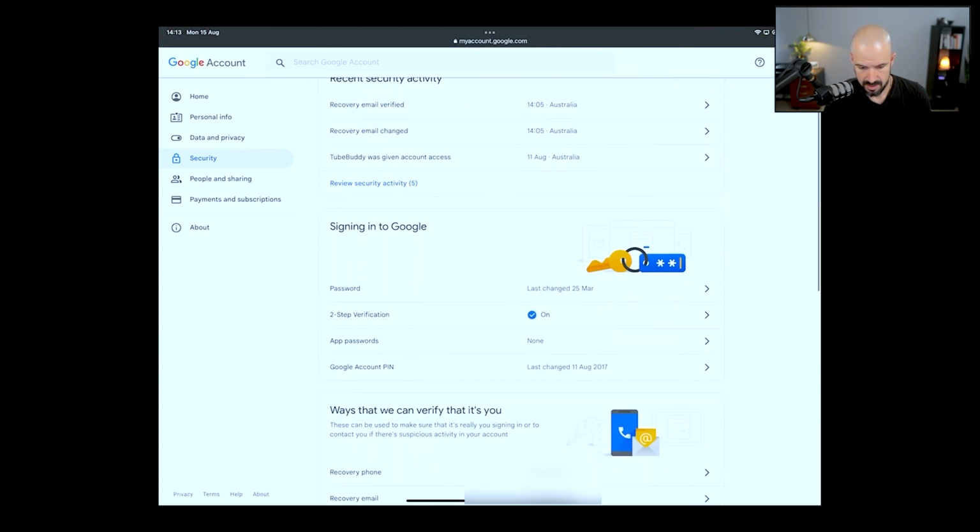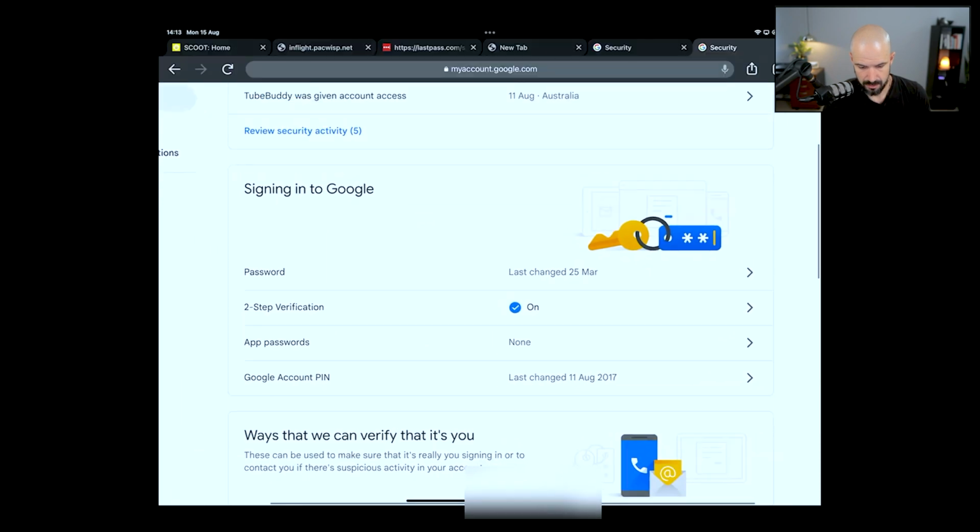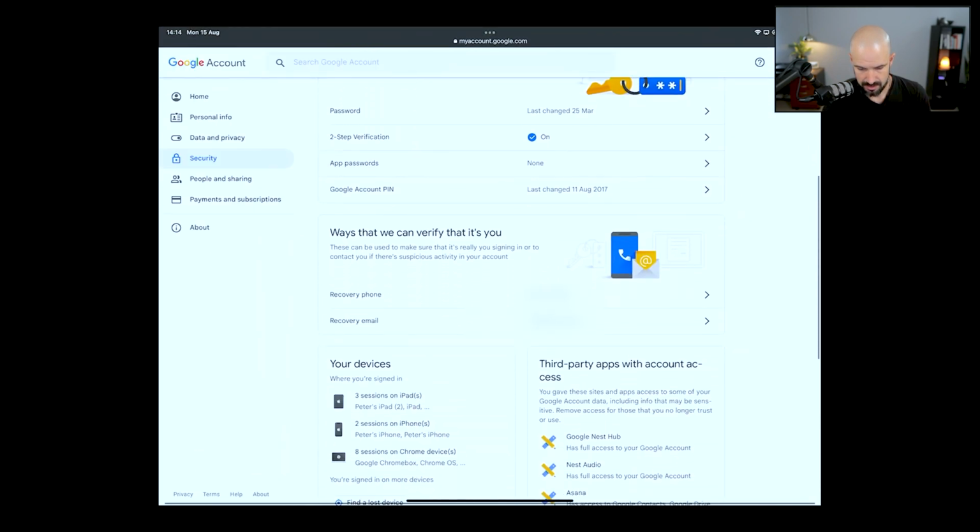Under signing into Google, there is no option for security code. So I'm kind of stuck here. And if I can't work this out, how are everyday users supposed to work this out? So let's try and work it out, maybe do a bit of a Google.